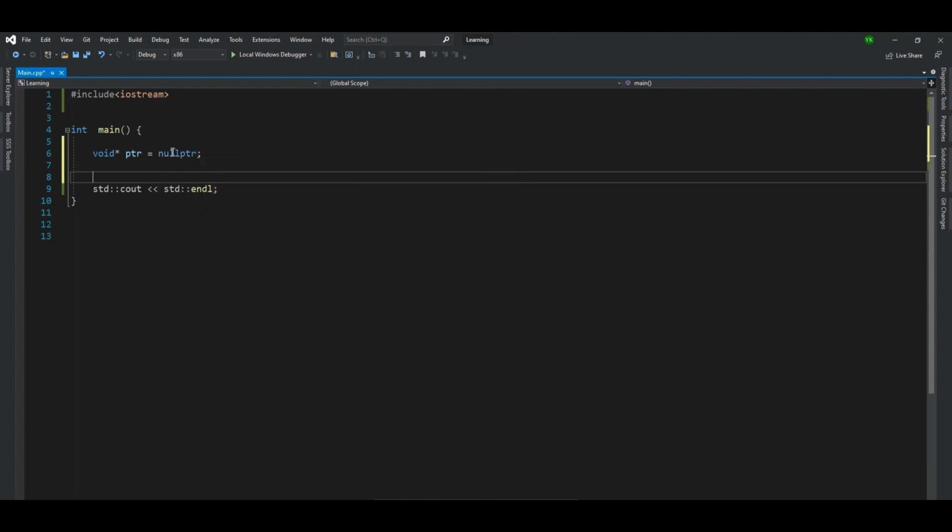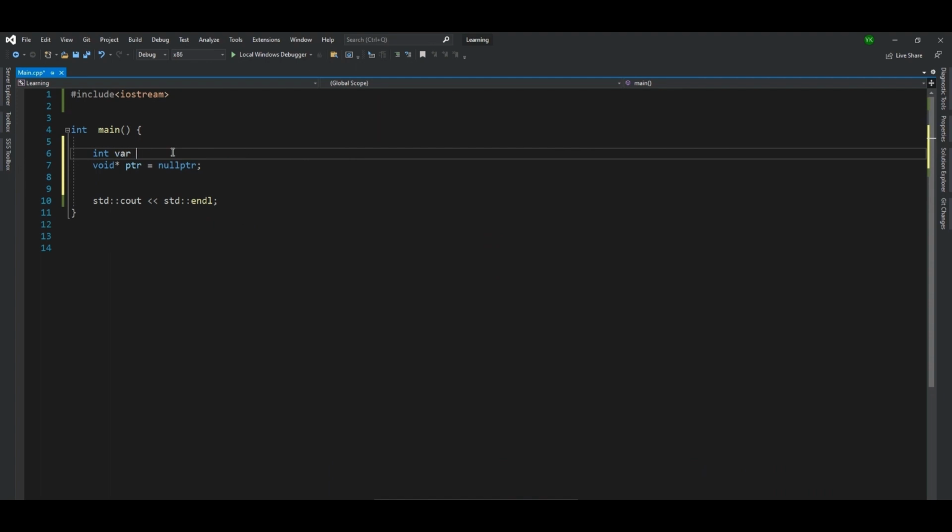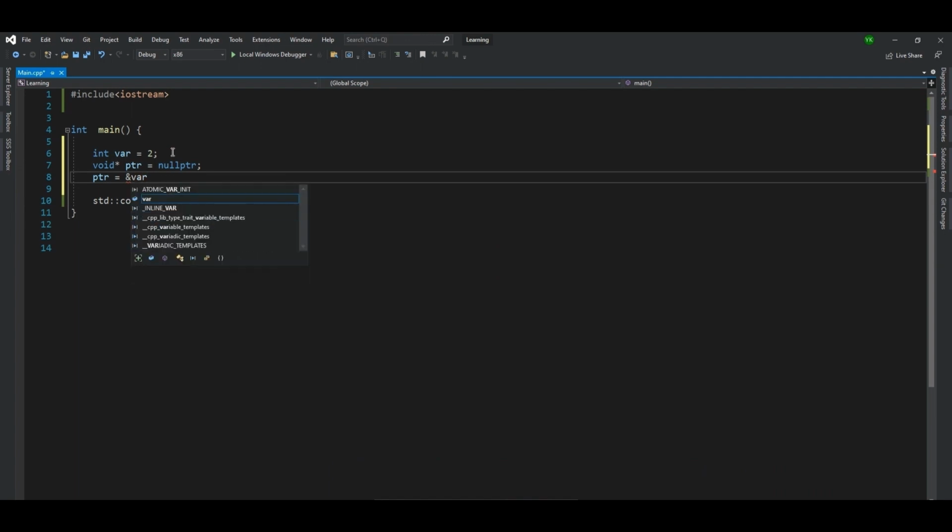Let's create something which our pointer can point to. Let's create a variable var which will be equal to 2, and let's use our pointer to point to this variable's address. How can we achieve that? How can we get a variable's address? We can do that using an ampersand sign. It says something like, hey, give me the address of the variable present on the right, which in our case is our variable var. And this address, we are storing it in our pointer.